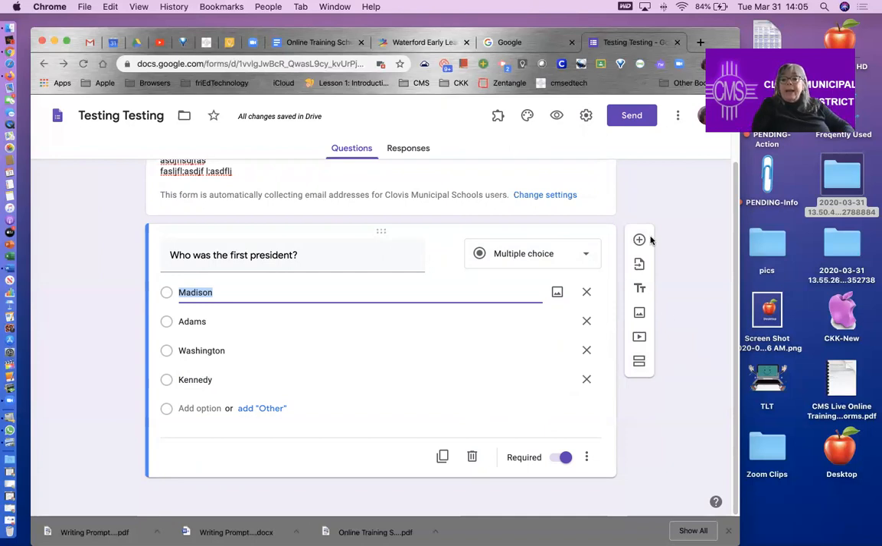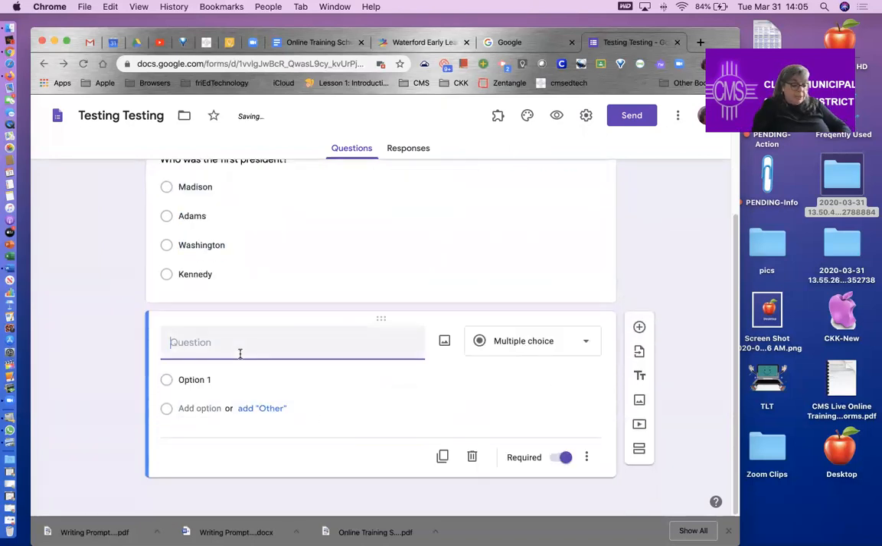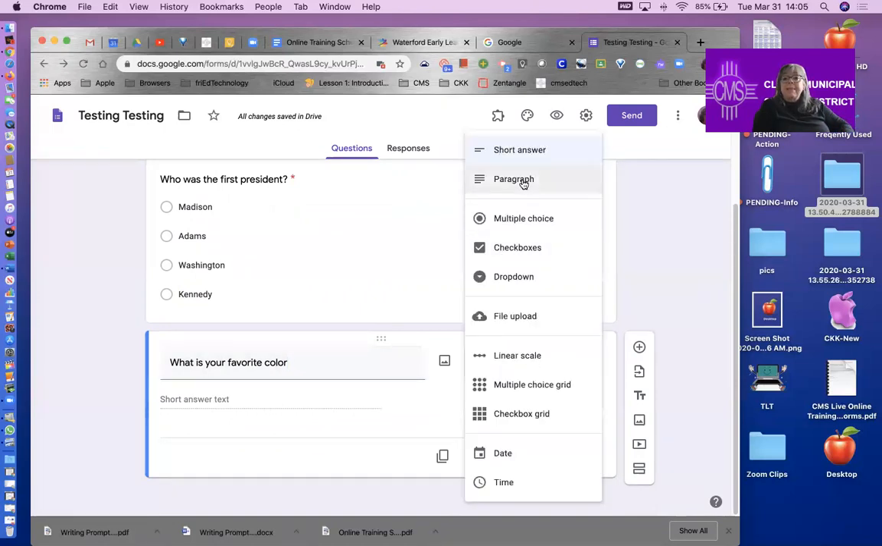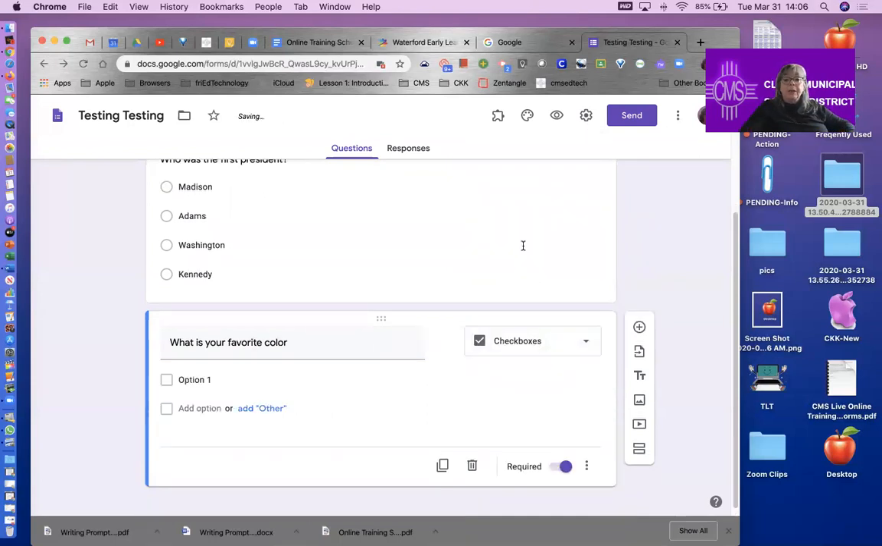So right now I'm going to add another question, and I'm going to make this, what is your favorite color? So you saw it jumps over to short answer. It thinks that I want to type something here, and I could do that. But if I wanted to have a choice for students, I think I'm going to make this one. I have all of these choices. Multiple choice, you have to choose one. Check boxes, you can choose more than one. Drop down, you also choose one, but it gives you a little drop down menu. So you can make those any way that you like. I'm going to make this check boxes just to show you what that looks like.